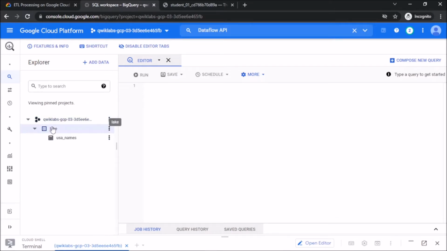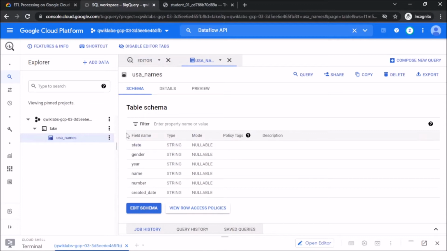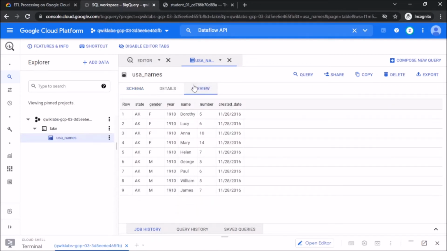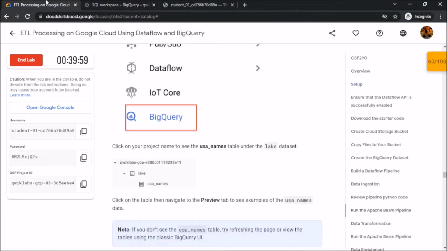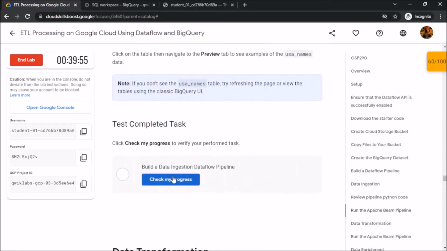As you can see, a table has been inserted. You can also preview the data. Yeah, so all the values are present. So let's check our progress.